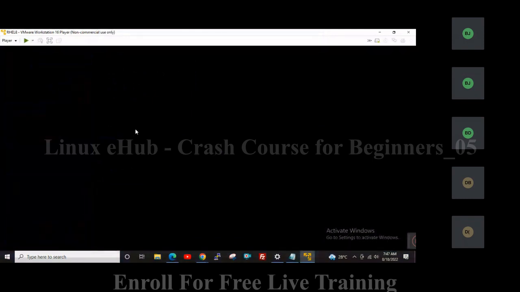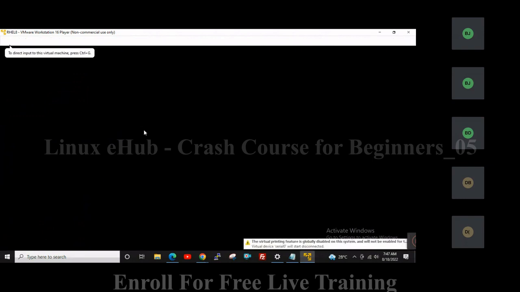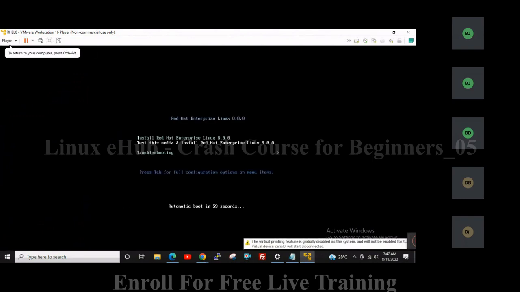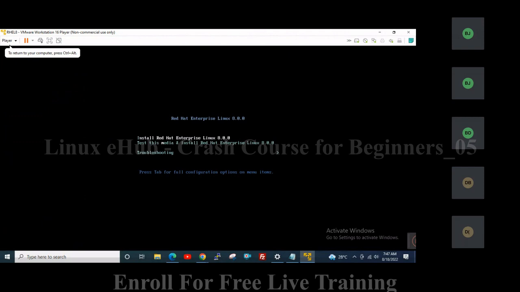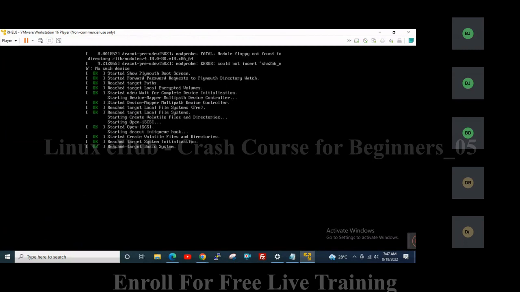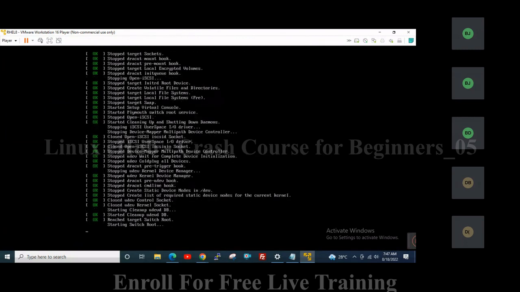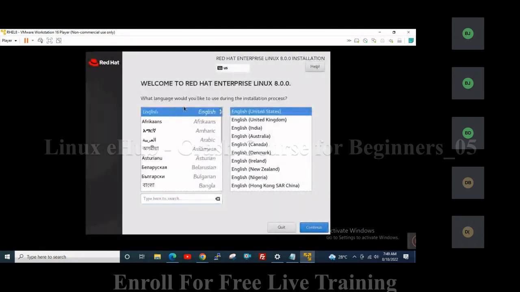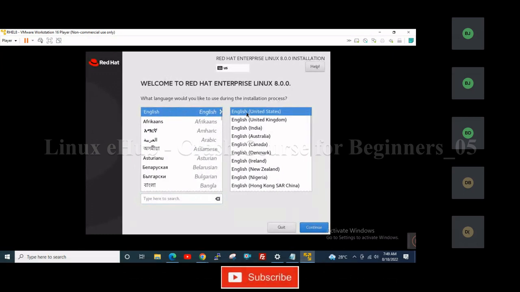When we start the virtual machine, it will come up like this. Here, Install Red Hat Enterprise Linux 8.0. By selecting this one, let's press Enter. Okay, this is the welcome screen. Here we have to select the language, then press Continue.